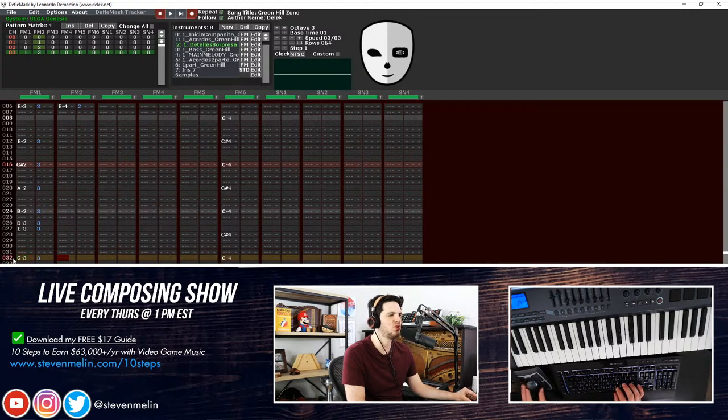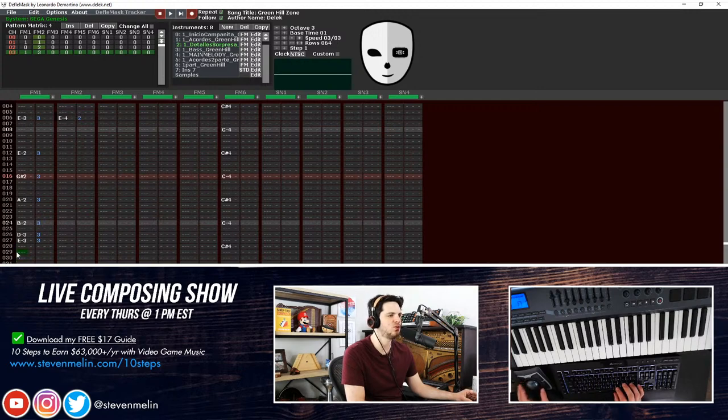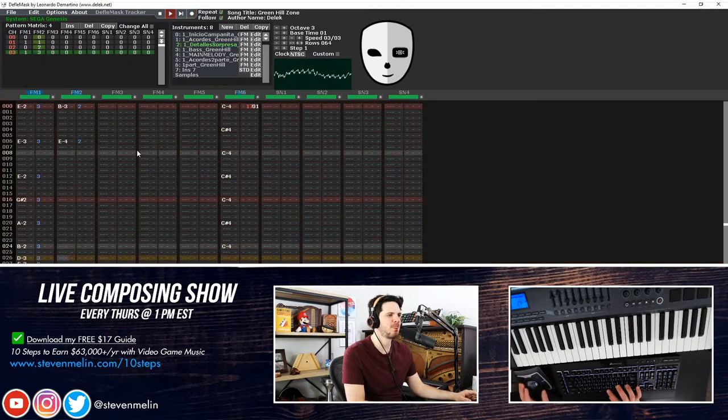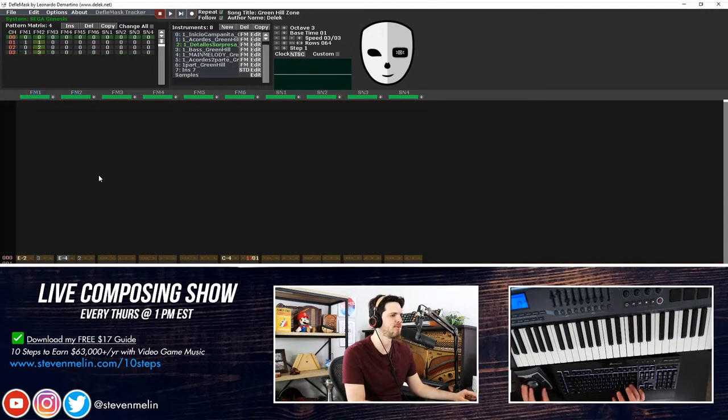I said that wrong. So 32, so I am doing 32nd notes, right? So one bar is 32 columns because that's 32nd notes. But that allows me to write 32nd notes of speed, brum, if I wanted to. So for fun, I want to whip out the DefleMask chart.